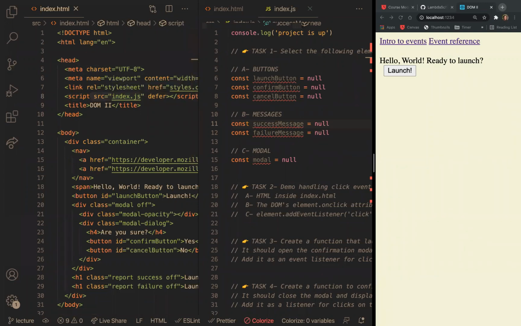Does anybody know what that defer attribute does? I've just dropped a thread into Slack. Anybody know? I can't remember whether this is in the warm-up material or not, but sometimes people have heard of it before. Yeah, okay, so actually we've got one response in here from Devin saying, yeah, it downloads the JavaScript at the same time. Yeah, that's right.